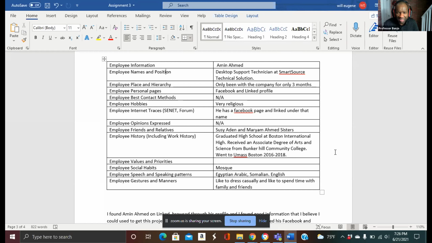Okay, employee speech and speaking patterns. What's that? Egyptian Arabic, Somali, and English. So those are his main languages. That's what I put in there.